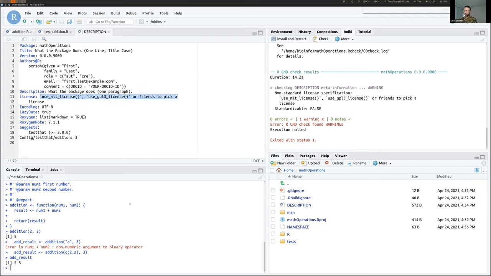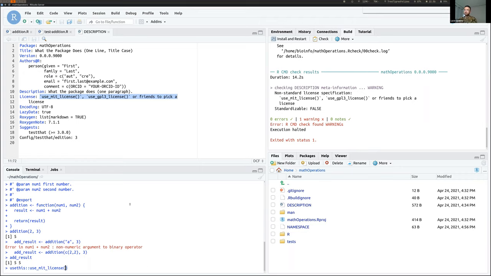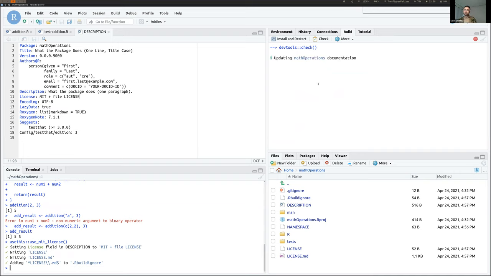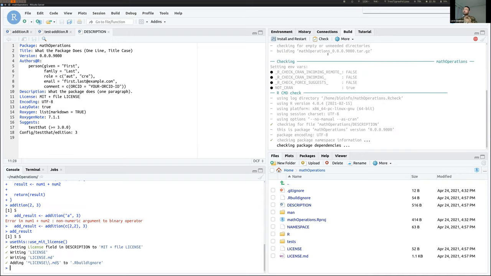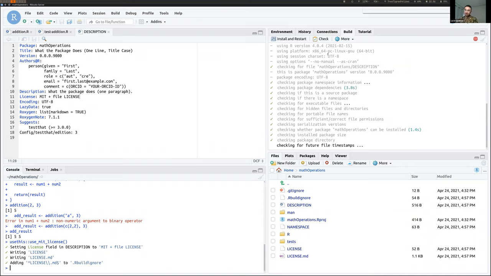For example, use MIT license. And it will already update this file. And I would, for example, run the checks again, and it is supposed to not give this warning. So running the checks is a good way also to understand if you're developing your package correctly.